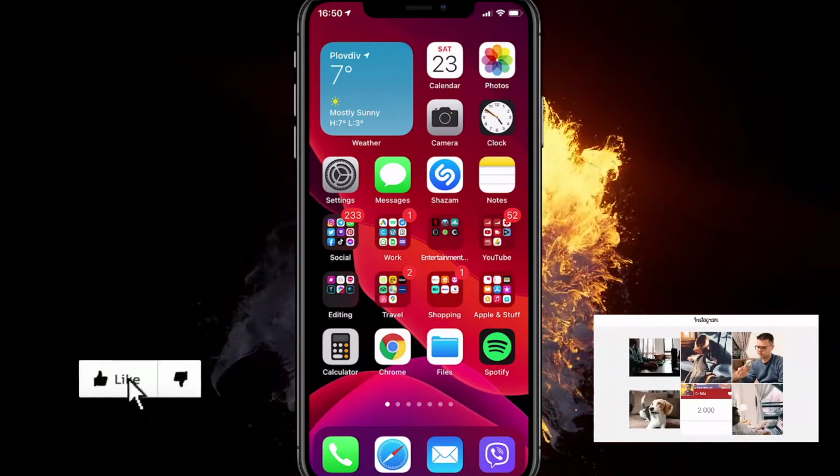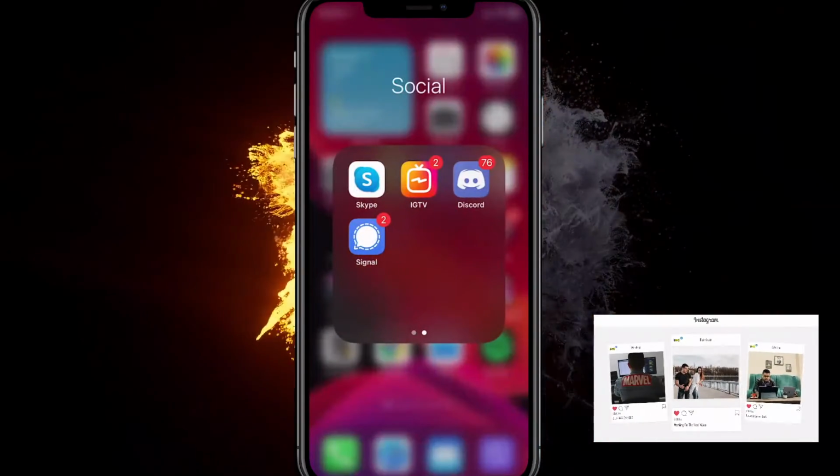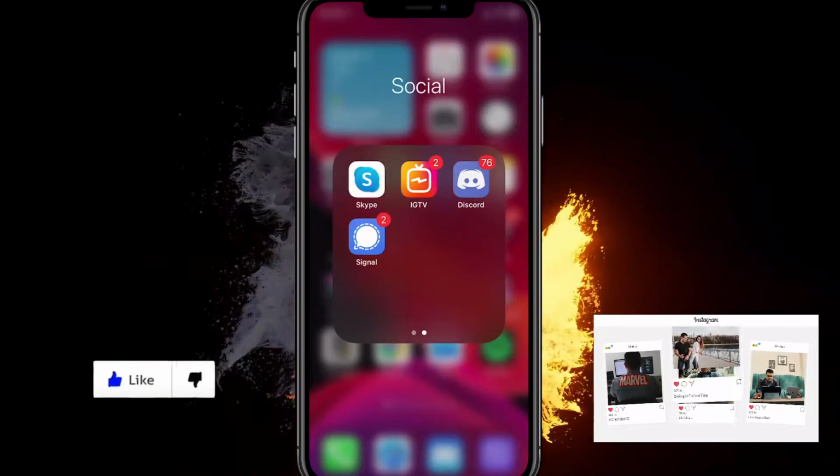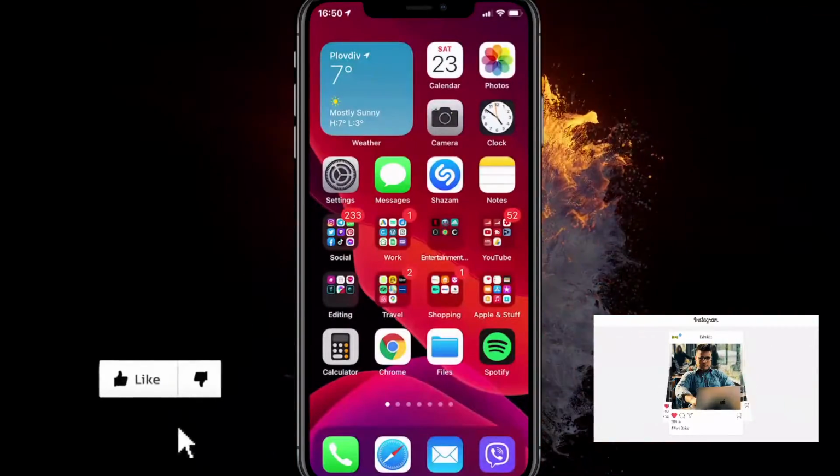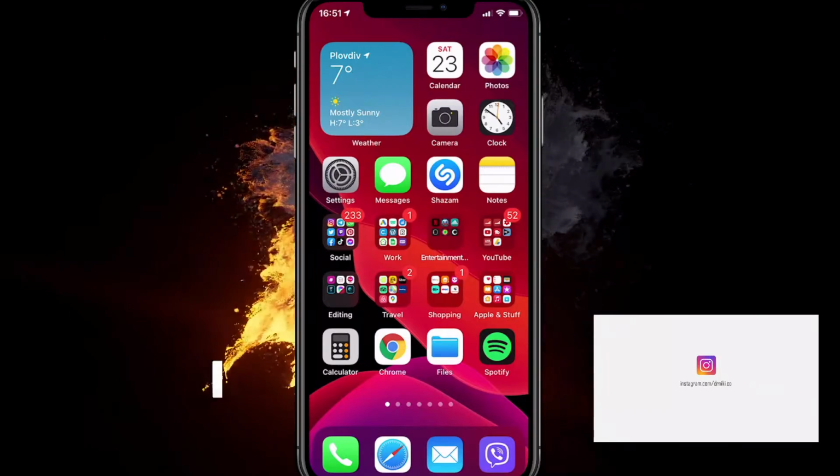Let's start. So if you have issues with the Signal app and it just won't start, there's a few things you can do. Let's start with an iPhone. I'll basically make this video for an iPhone, but it's very similar for an Android device.